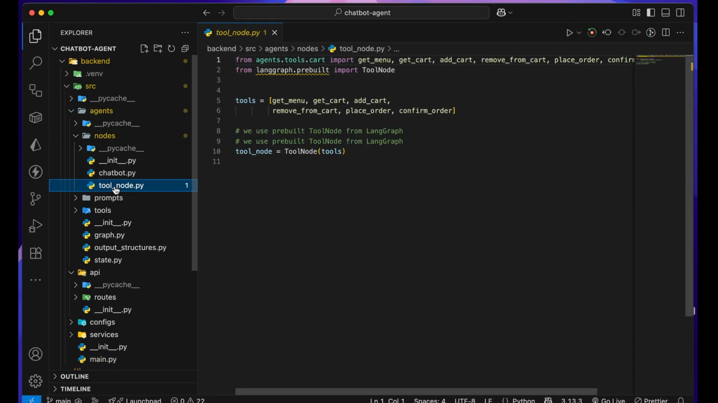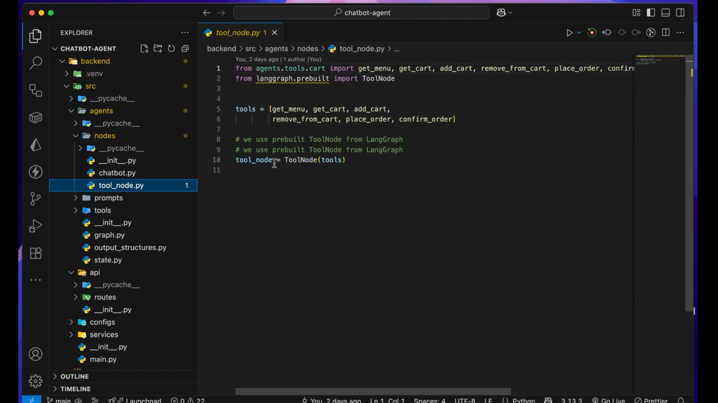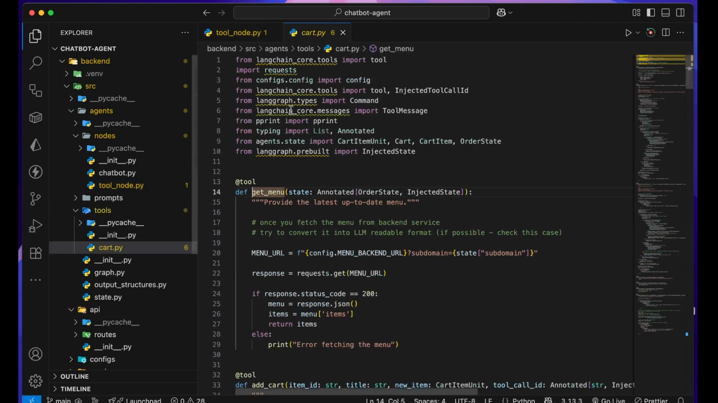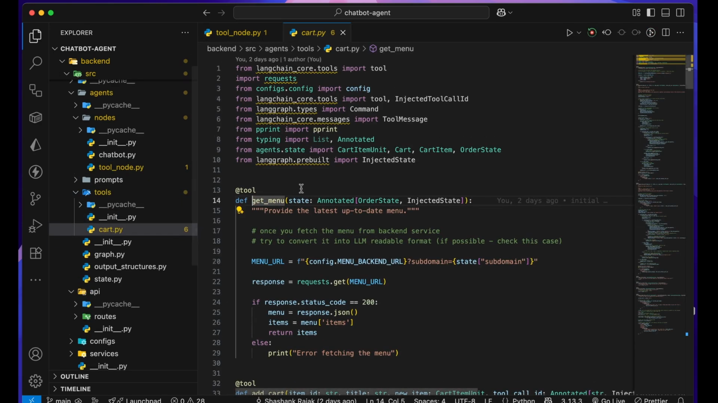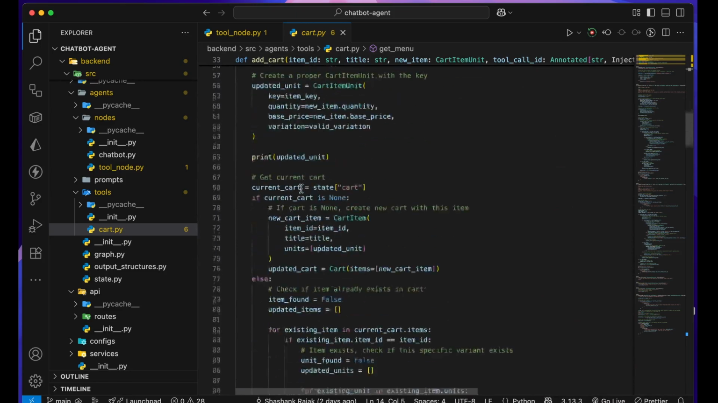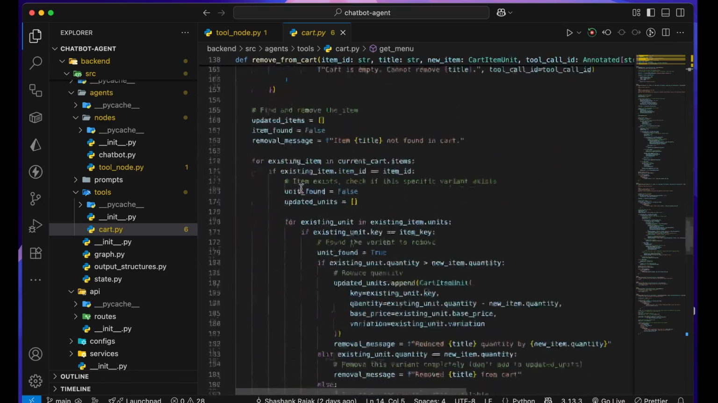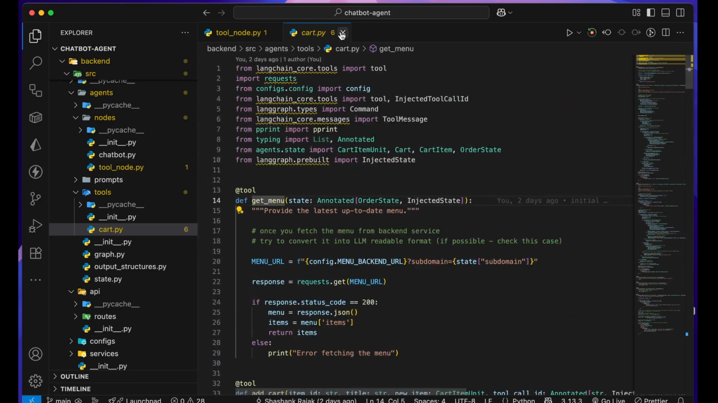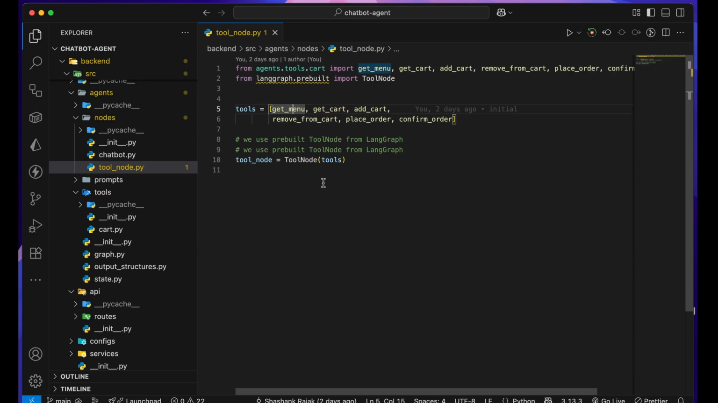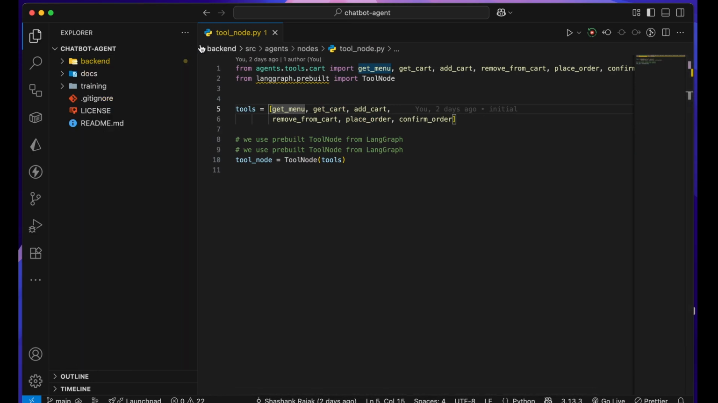Like if I show you the tool node, then you will see there is get menu, get cart, all of these things. So you can see these are the different tools which empower our chatbot. Without these tools the chatbot will not be working. So it's very important to define the right tools as per our use case. This is the overall backend architecture.